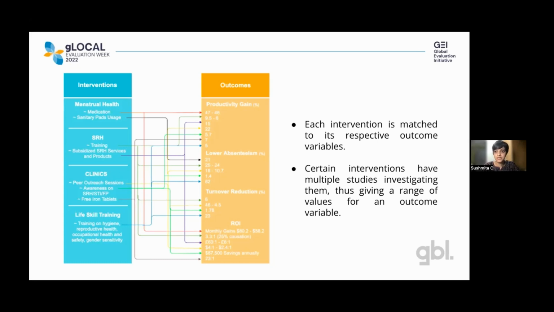And you can also see some of the interventions that we focused on for the scope of this project, which included women's health interventions, such as when it came to menstrual health, usage of sanitary napkins, and then also sexual reproductive health training, peer outreach sessions, life skills training, and also providing sexual reproductive health products at the factory. And these are some interventions that GBL has already been working on with Shahi Exports to explore what the impact is. And this is also something that UNFPA is already working on, which is core to their purpose.